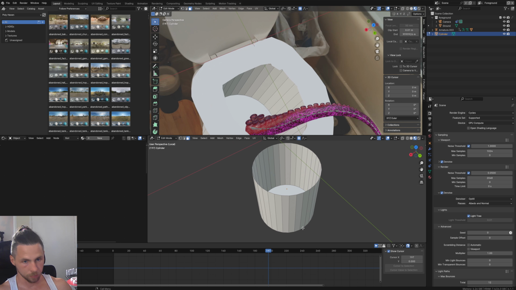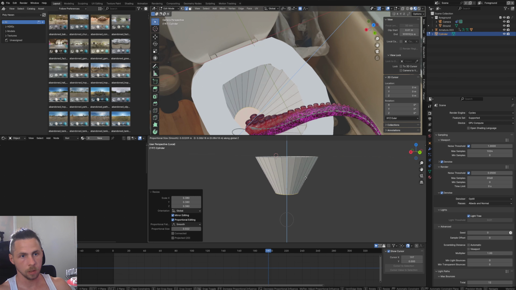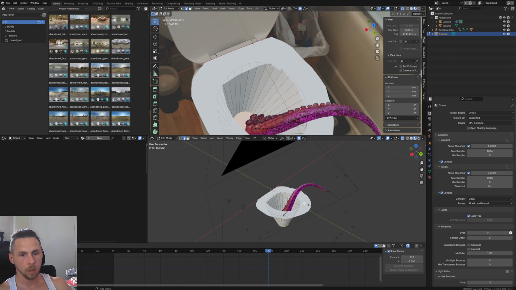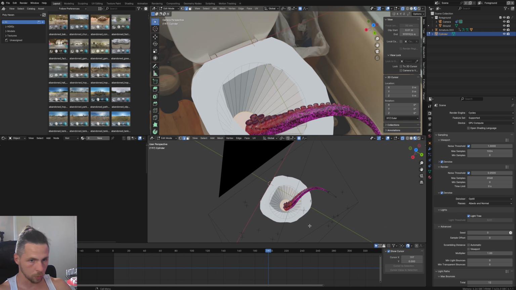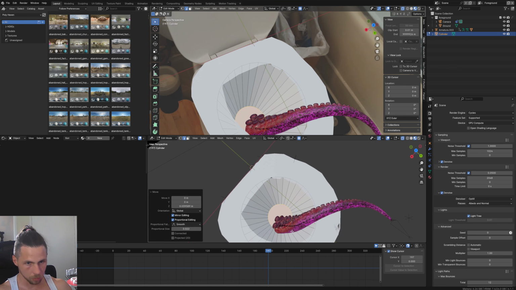And now when I select the edges down here, scale it down a little. That's basically where the toilet is going towards. Go in X-ray view, so I can actually see through it. Yeah, something like that. It doesn't have to be perfect, but the more perfect, the better. So this is going to be my toilet bowl. I think that's what it's called, right?